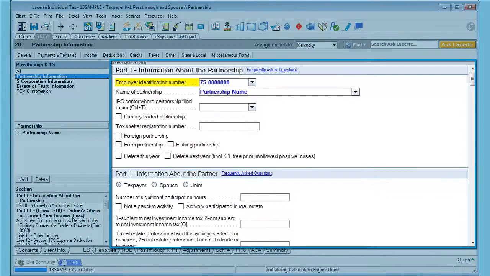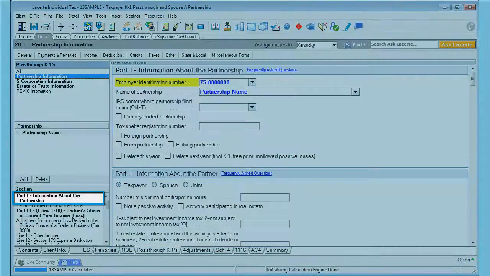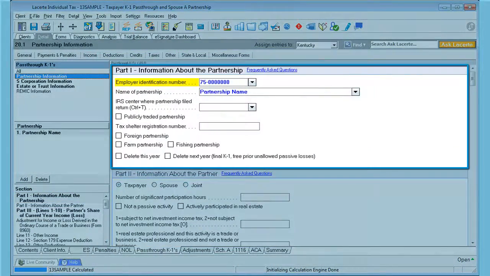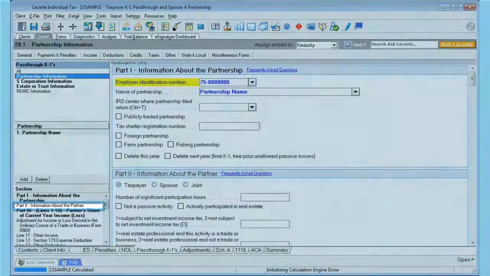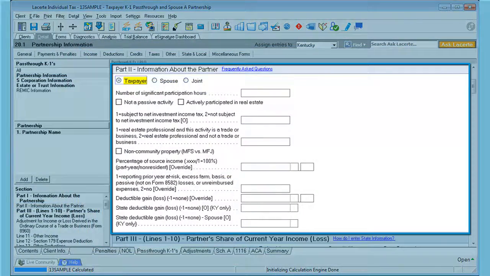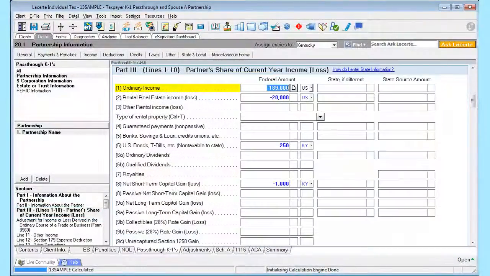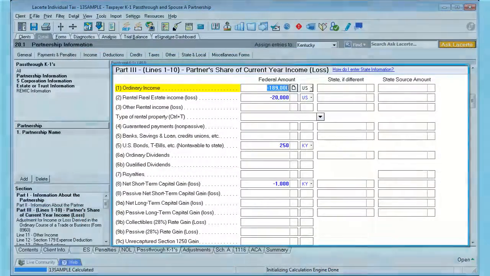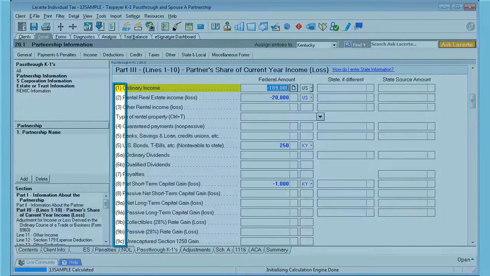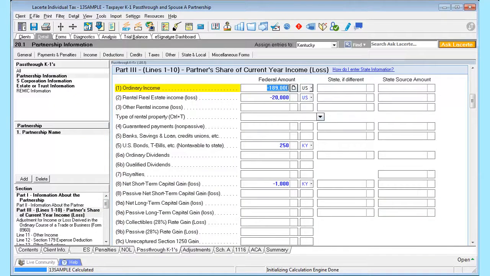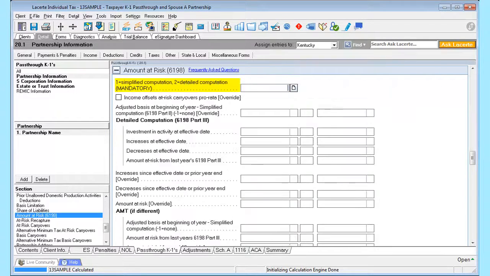In the interactive window on the right, Part 1 is the information about the activity. Part 2 is where we enter information about the partner, shareholder, or beneficiary. Next is Part 3, where the remaining information is input. Notice how we have numbered each input line to correspond with the same line or box on the K-1 form. In most cases, you will just enter the amount in the corresponding input field in the program.